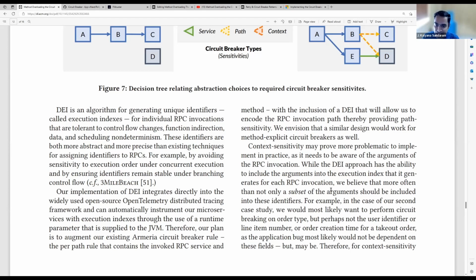Because let's say this order type, we wanted to do circuit breaking on order type, but not on, say, user ID or order ID or other things, right? So you have to be really precise on, this is my partitioning for which arguments matter for context sensitivity and which ones don't matter.